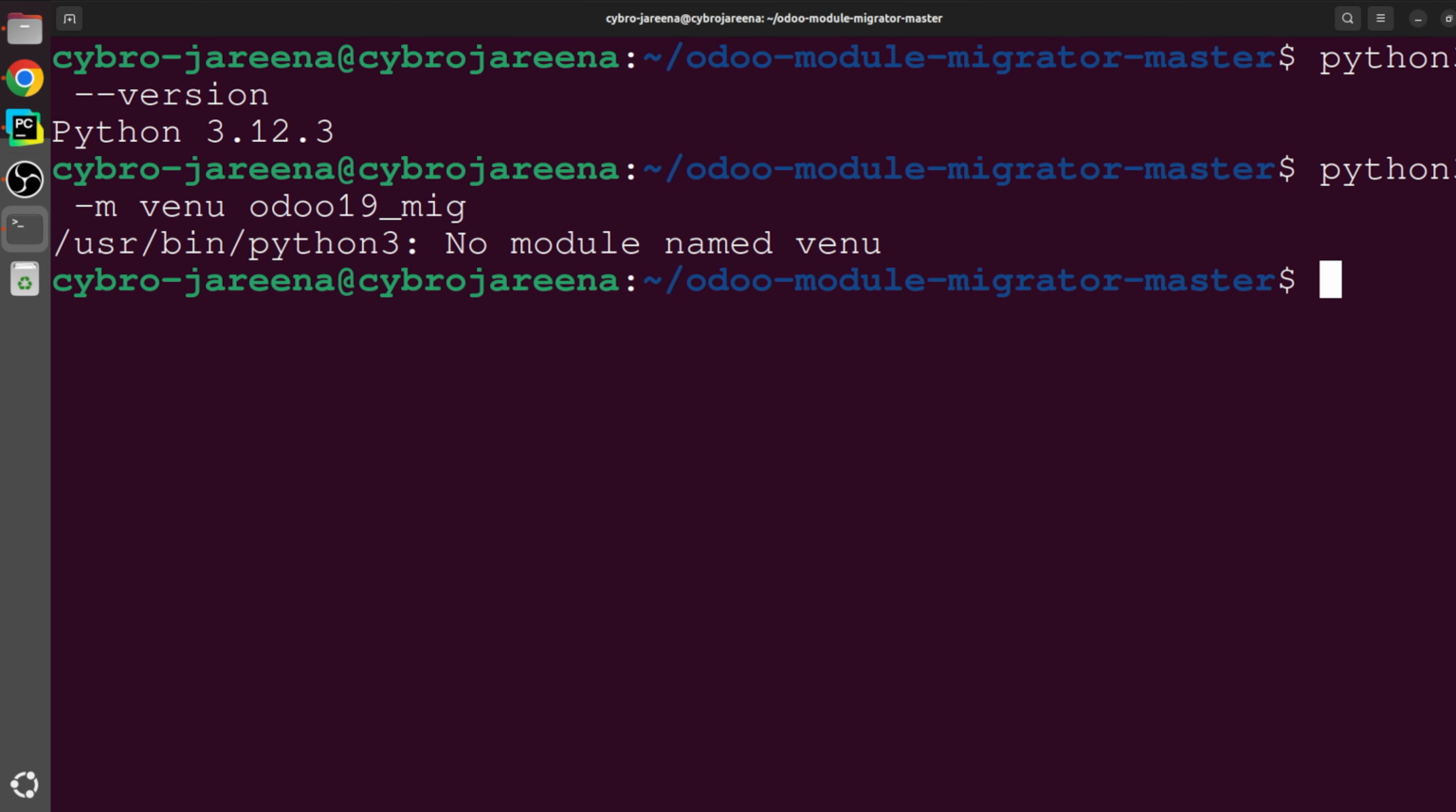So here you can see that no module venv is found, and we just need to fix it. Here you can see there is a spelling mistake. We have just given it as venue, so we need to set it as venv. Now let me click on enter.